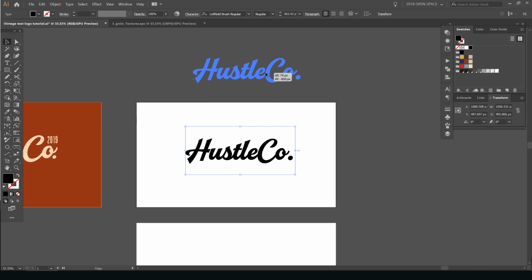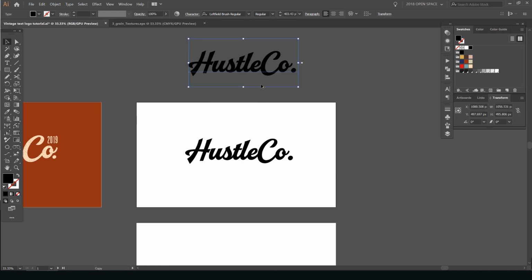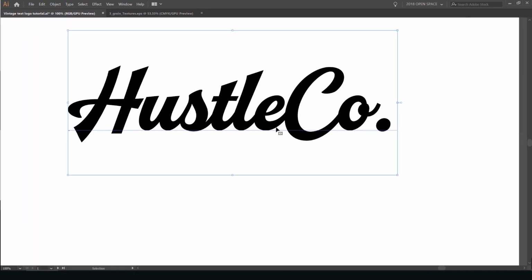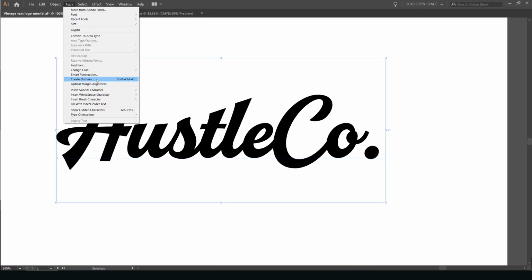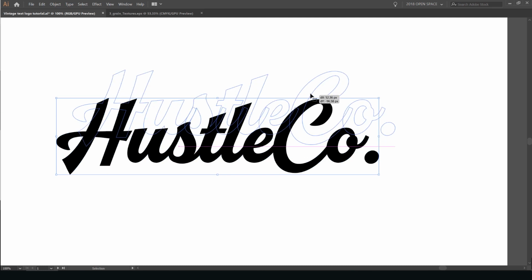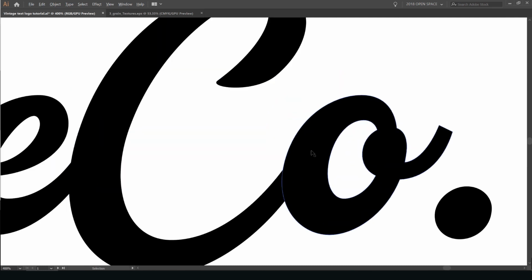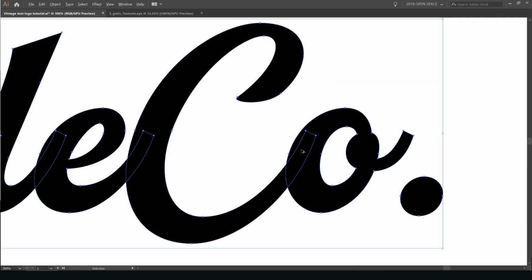So I'm going to duplicate that by holding Alt and dragging it off the artboard there. I'm going to select this, go to Type and Create Outlines, because we want to start to customize this font and not just leave it like this. So we'll go to Create Outlines and it should turn all of this into shapes. You can see if I zoom in, they're all shapes now, which is pretty sweet.